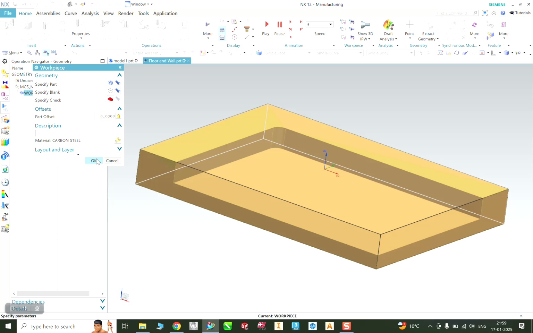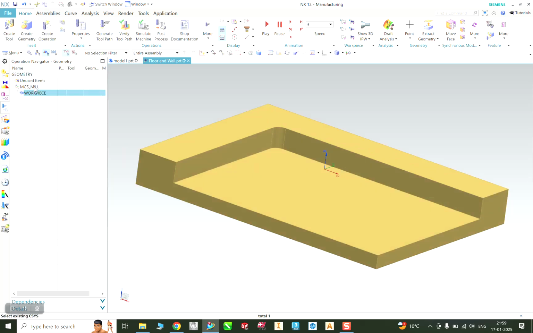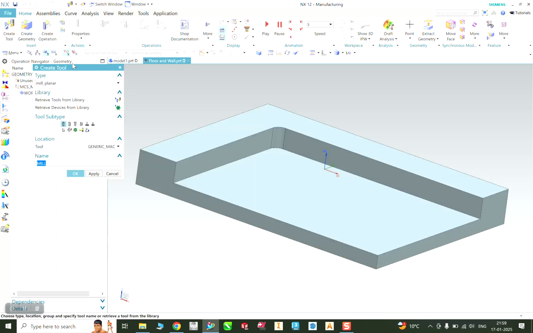Just do it. Okay, so we have set our coordinate for the tool, and we have told the machine we have created our raw material. Now we need to create a tool. Okay, so we need to create a tool.